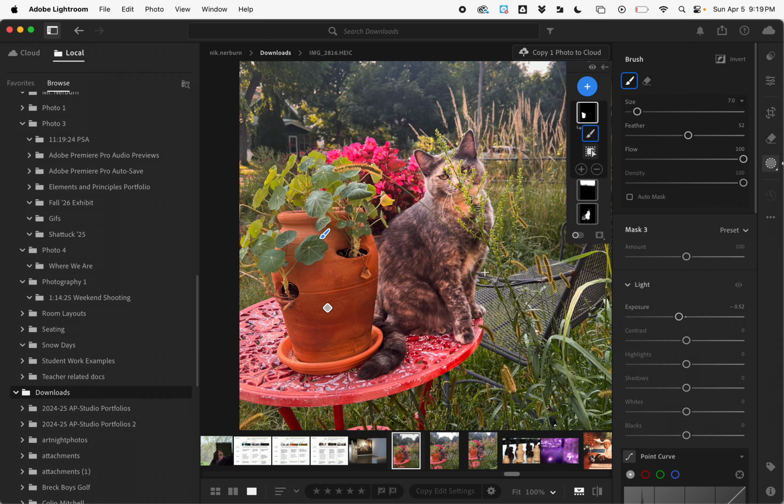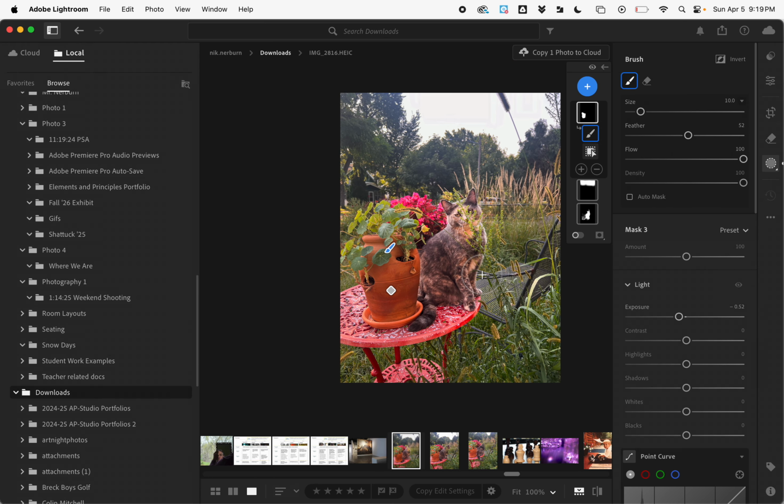So, in general, your eyes are drawn to colorful, bright things. So masking is a great way of guiding your viewers' attention by brightening or darkening certain things that you want to emphasize or de-emphasize. Let's click the little eyeball up here to see our before. And if you let go, it shows you the after.